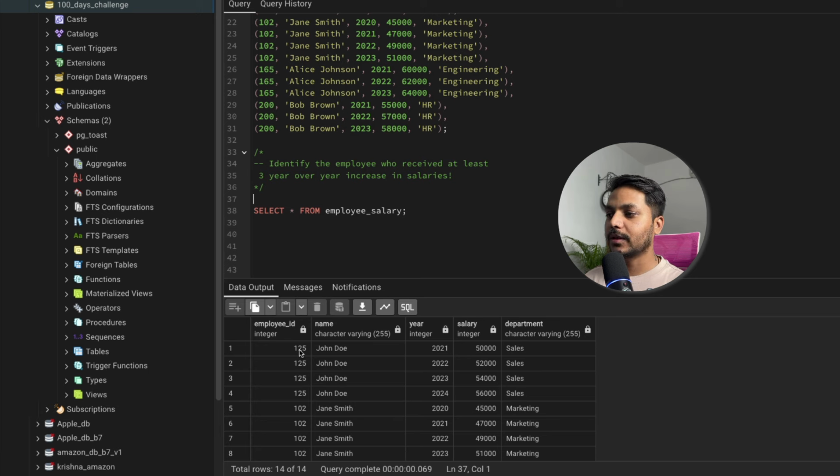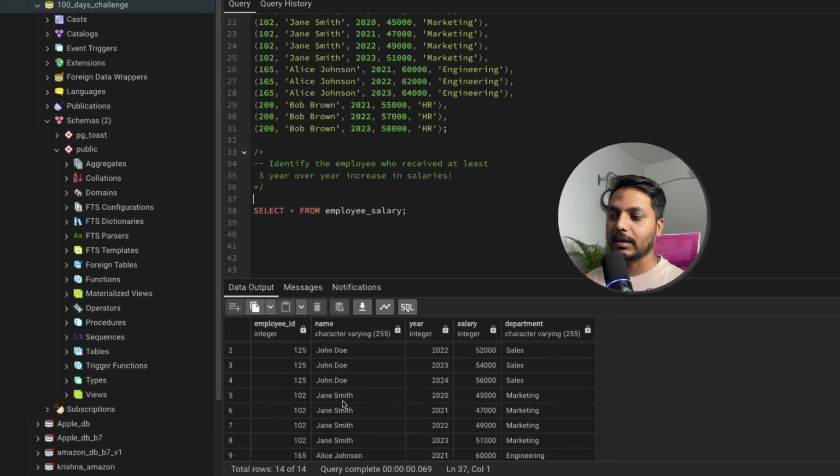We have the employee ID, which is 125. Then we have employee name, which is John. And you can see the earliest year salary that we have, 2021, is 50,000. Then we have the same employee again, with salary for 2022, which is 52,000. So that means this is a raise. Then I have one more year for the same employee, which is 2023, that is 54,000. So this is also increased from the previous year salary. Similarly, I have this employee in 2024 as well, which is the latest year, and the salary is 56,000. So this is the employee we are looking for. Similarly, we need to check for the rest of the employees.